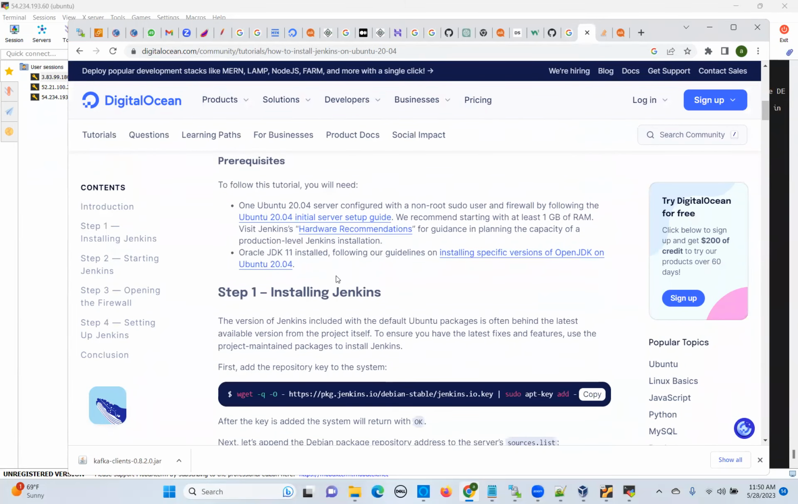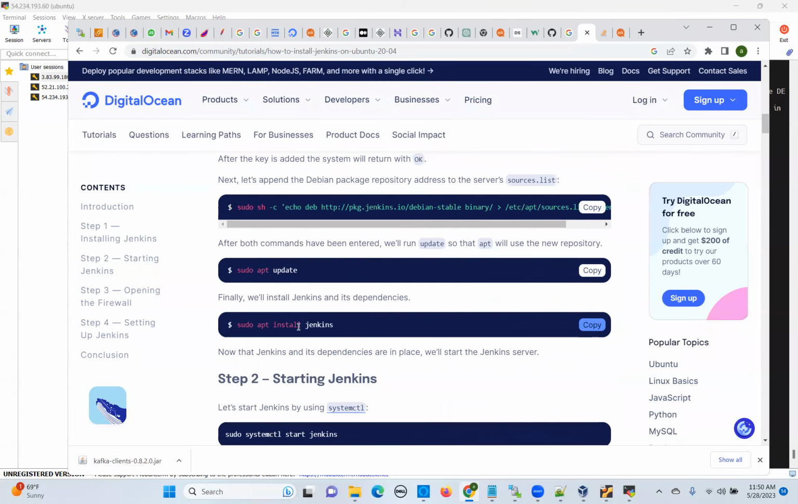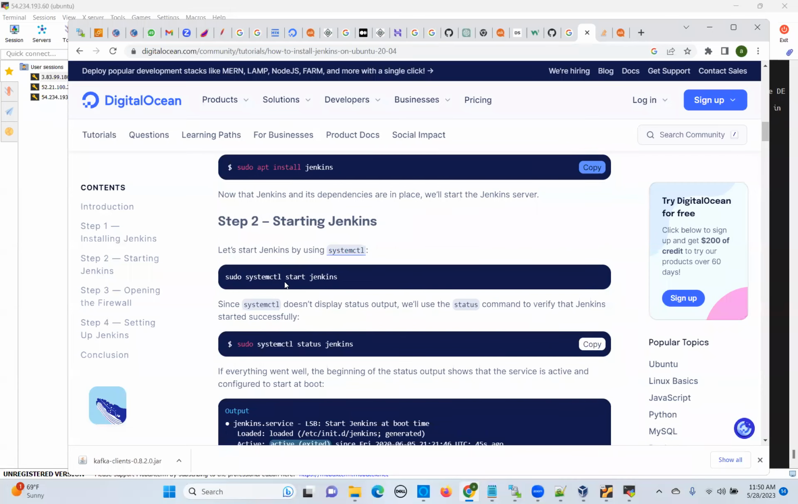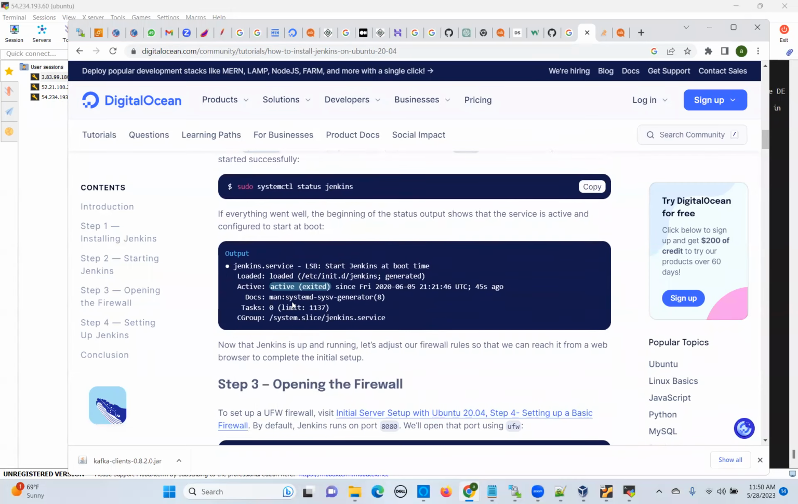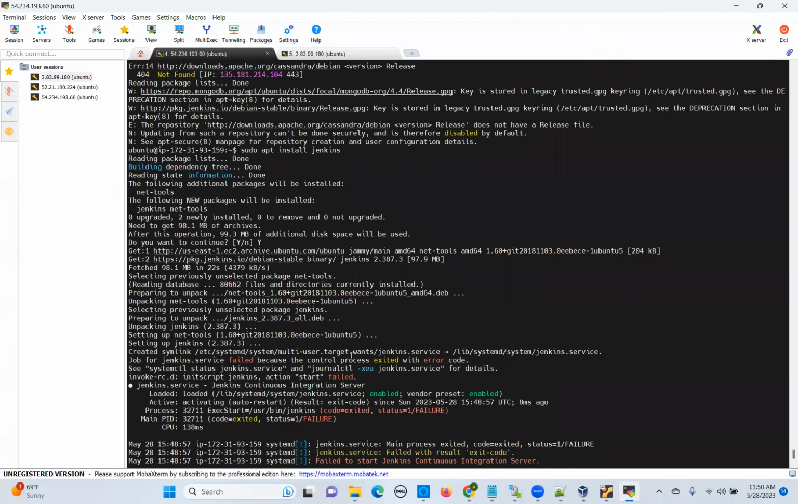This is just simply installing the key, and this is the package, and then sudo apt install jenkins. Then we have to start the Jenkins service. Then the Jenkins service will keep running. Okay, got it.